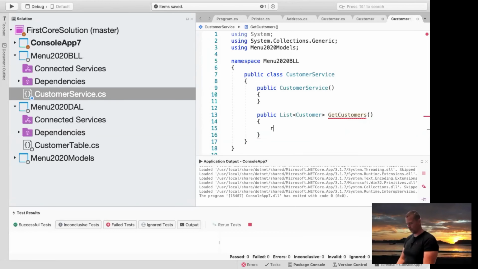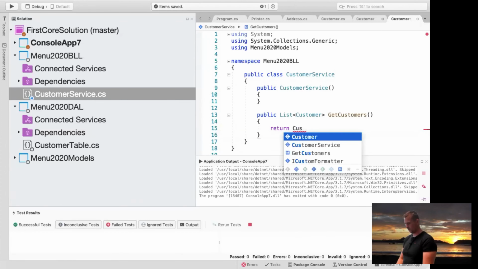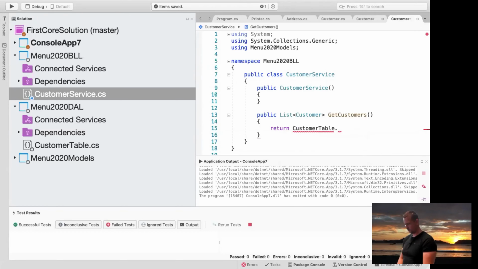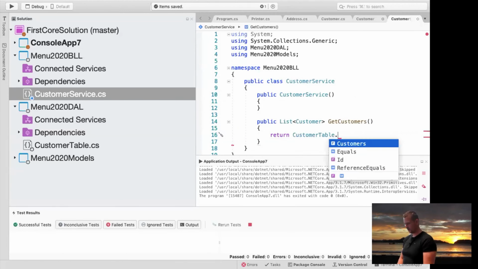So what should it do? Well, it should return, and then we want to access the customer table. Let's see if we can get some help here. Table dot, it needs to import that one from the data access layer. And then let's just return all customers like this.